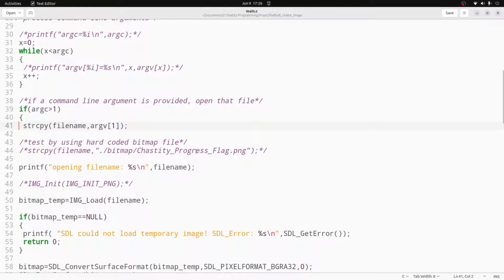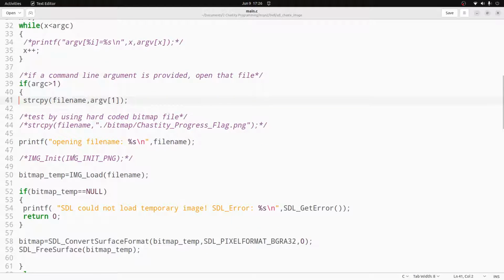It takes that file name, like in the case of the progress flag. This was just a testing thing I was doing where it copies that directly into it. Okay, so then it prints a message that it's trying to open that file name. This I'm going to get to later. This is the image init. You're supposed to initialize the SDL image library. I'm not doing that yet. For some odd reason it works. I'm going to look more into that.